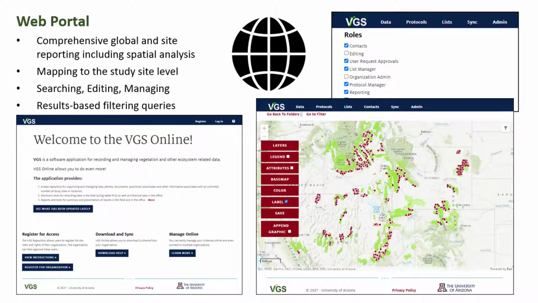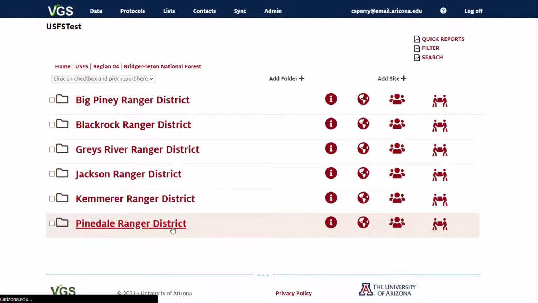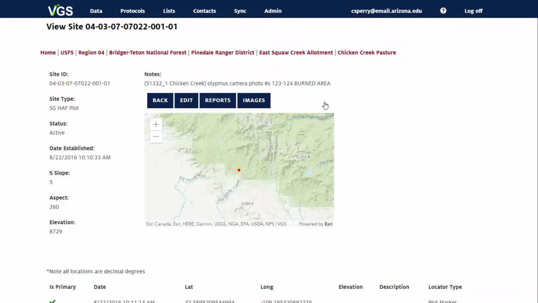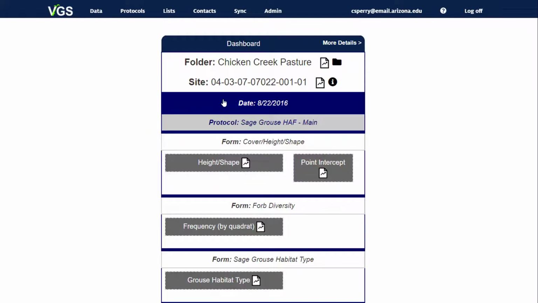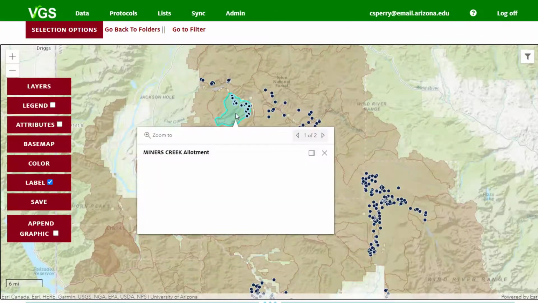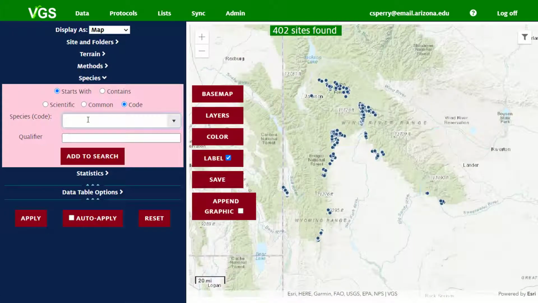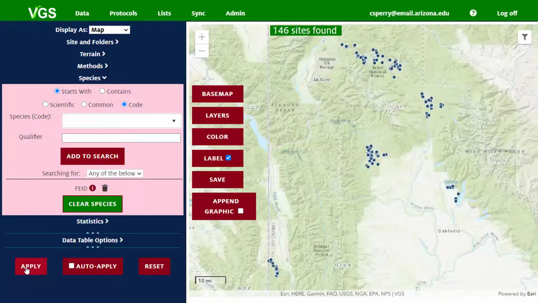The third and most powerful component of VGS is the map-enhanced web portal to the data repository. It includes both map-based searching and filtering as well as query-based filtering of data results. Through the web portal, users can manage the organization of sites in the data repository, as well as user access, available protocols and lists, GPS locations and shapefiles, and photos. Selection of sites based on map features or user-drawn polygons is available, with summary and reporting options based on results. A comprehensive set of tools are provided for filtering on the basis of any combination of site characteristics.